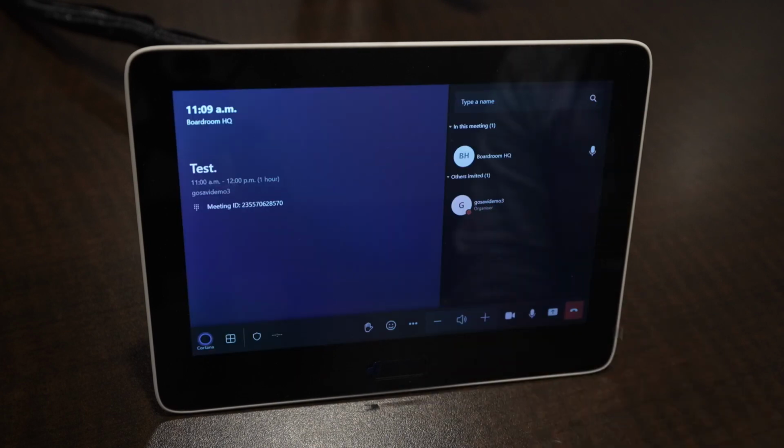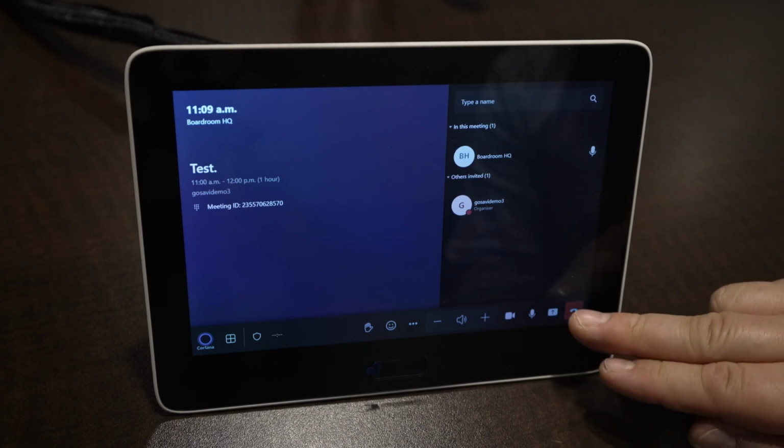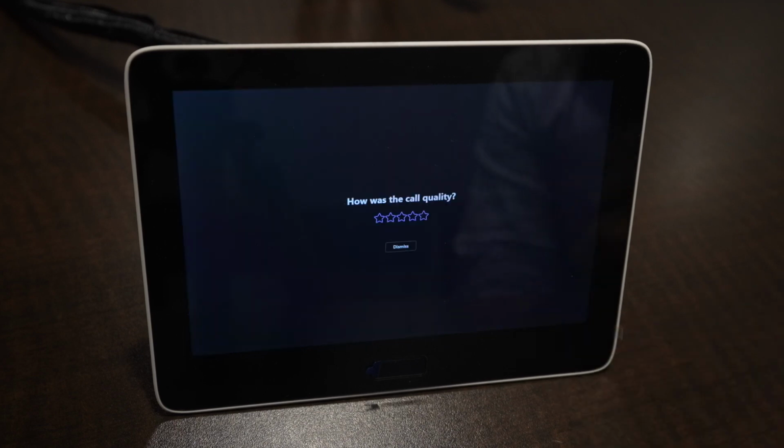As you can see, the system connected to the meeting by essentially a click of the button. When you're done your meeting, all you have to do is hit the hang up button.